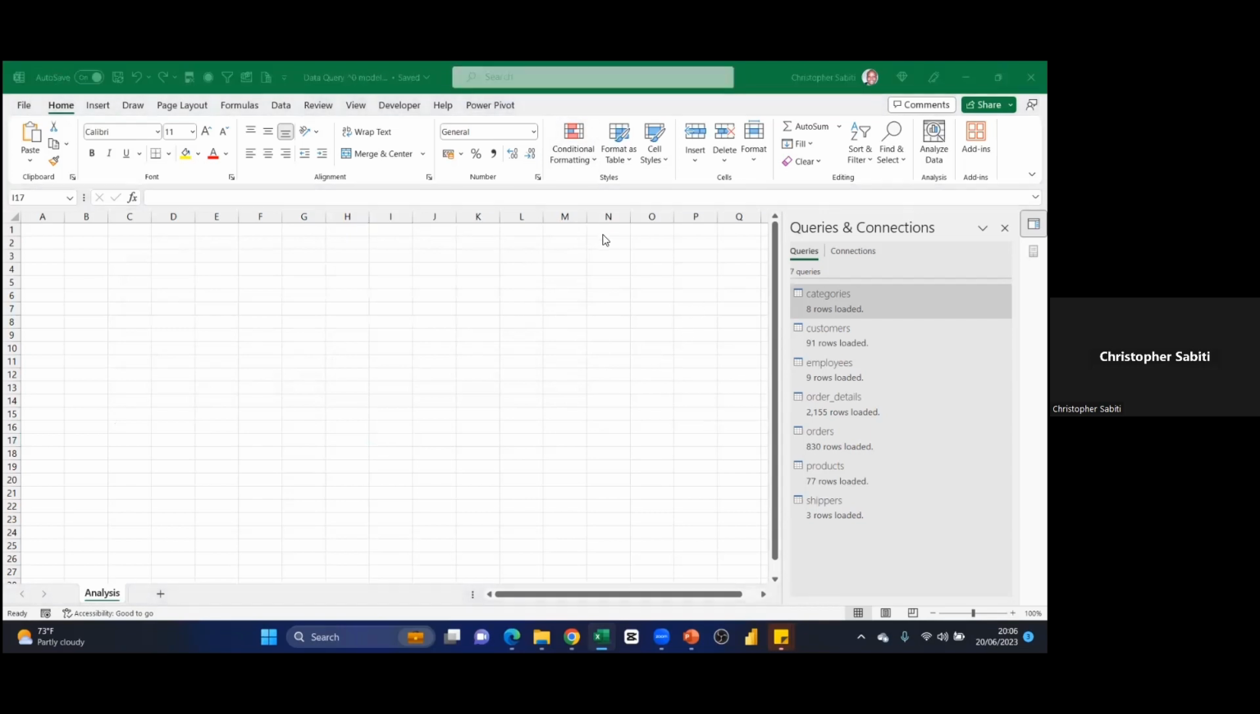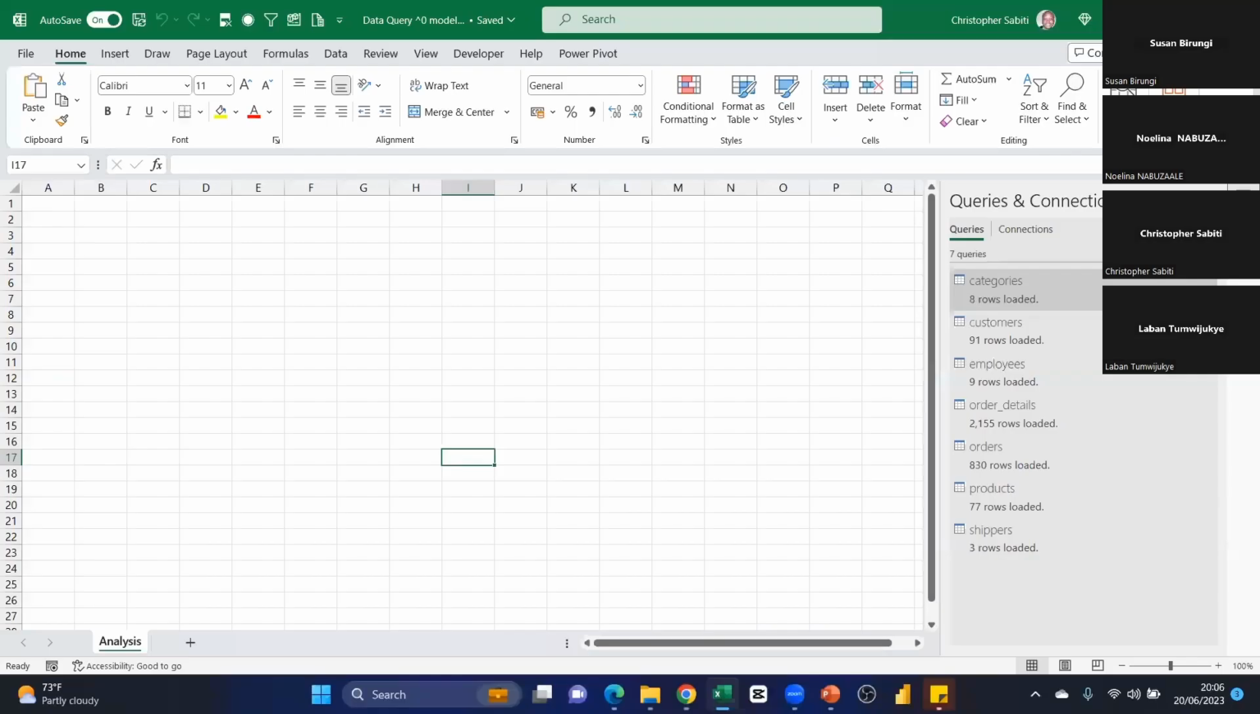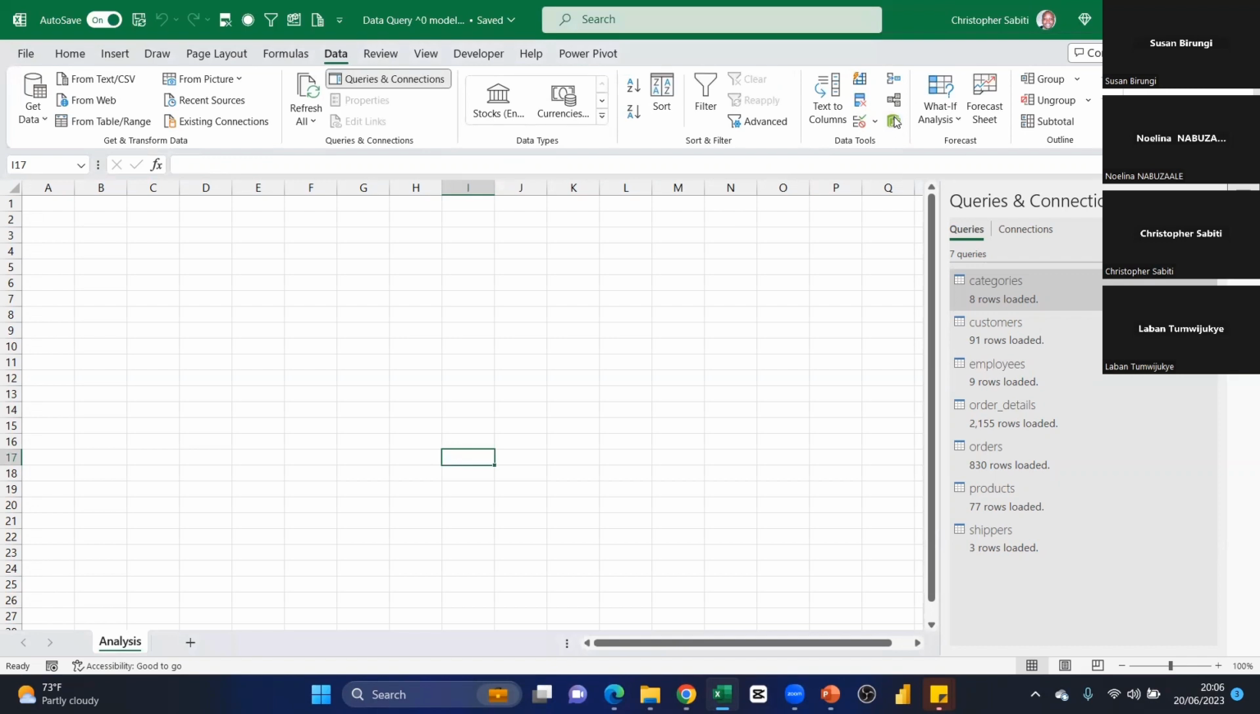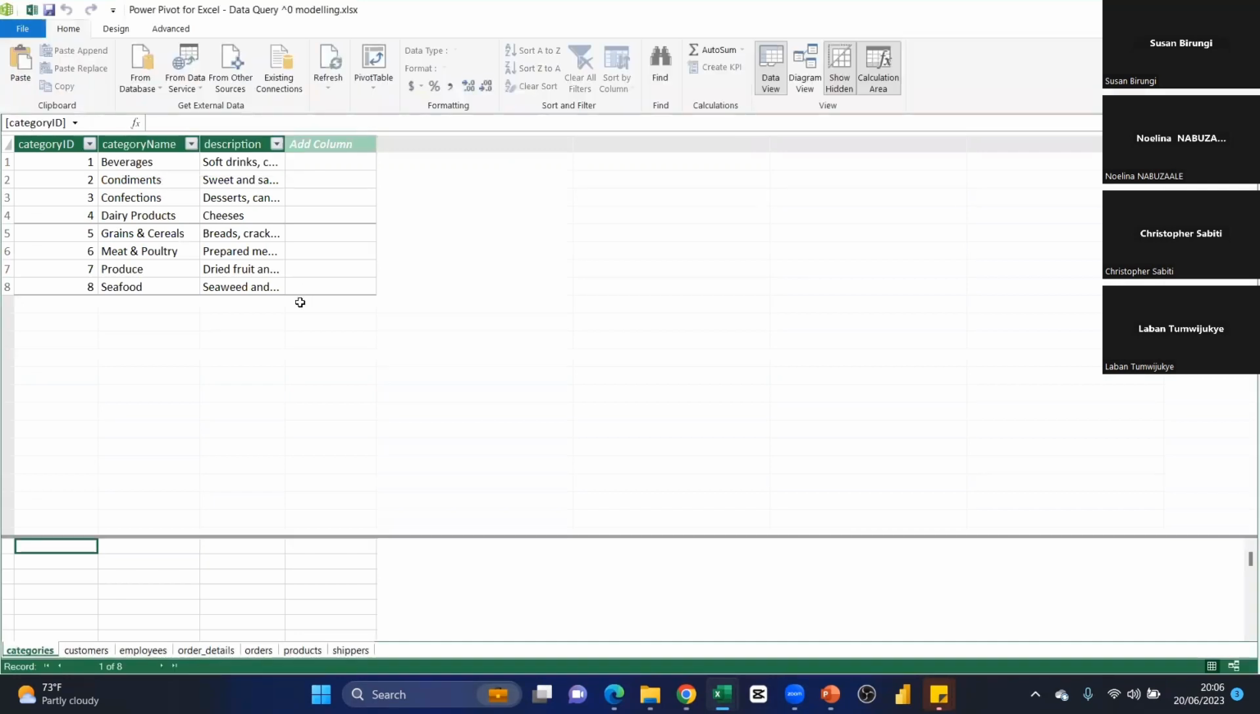the Power Pivot. If you don't have it here, then you can come to data. You'll always find it under data tools. You activate the Power Pivot. So if I click on this, it will always open the query window. Now, when it opens the query window, note this.